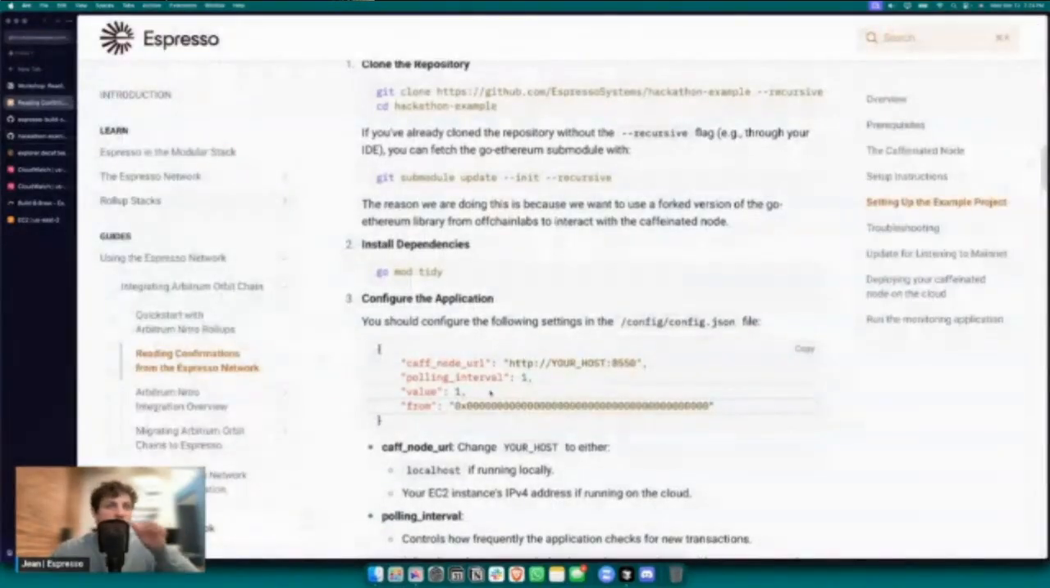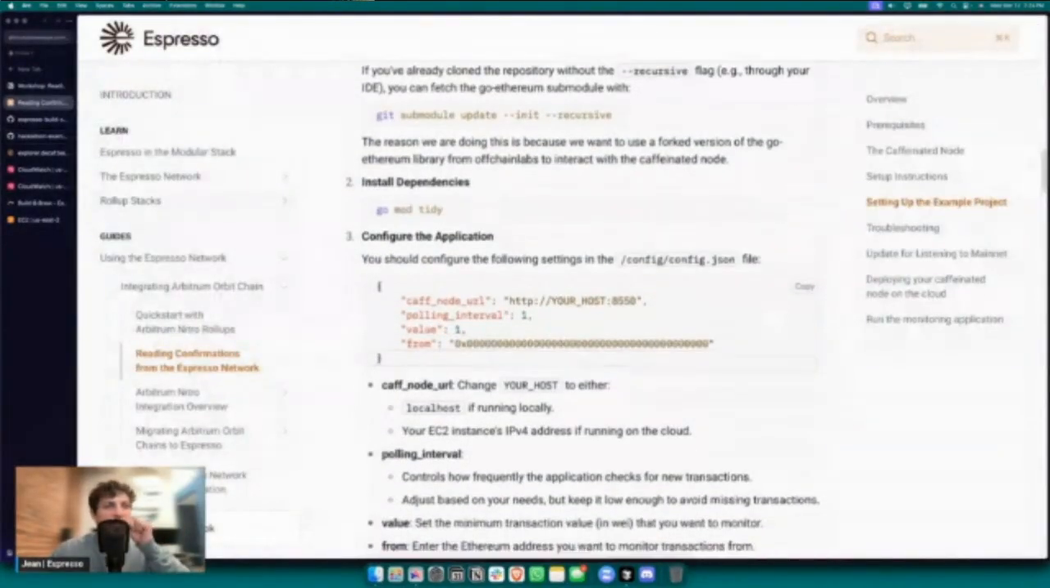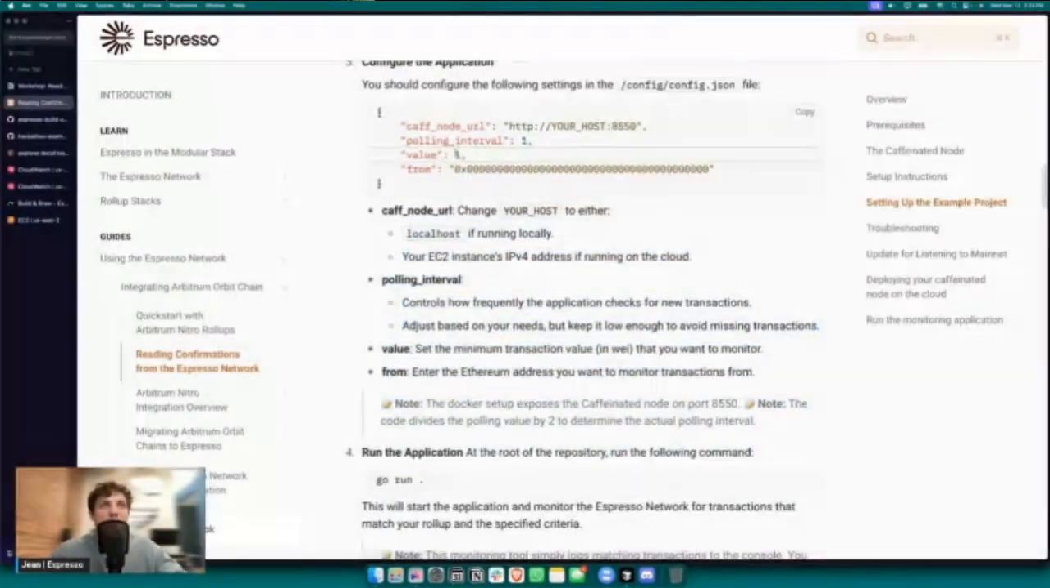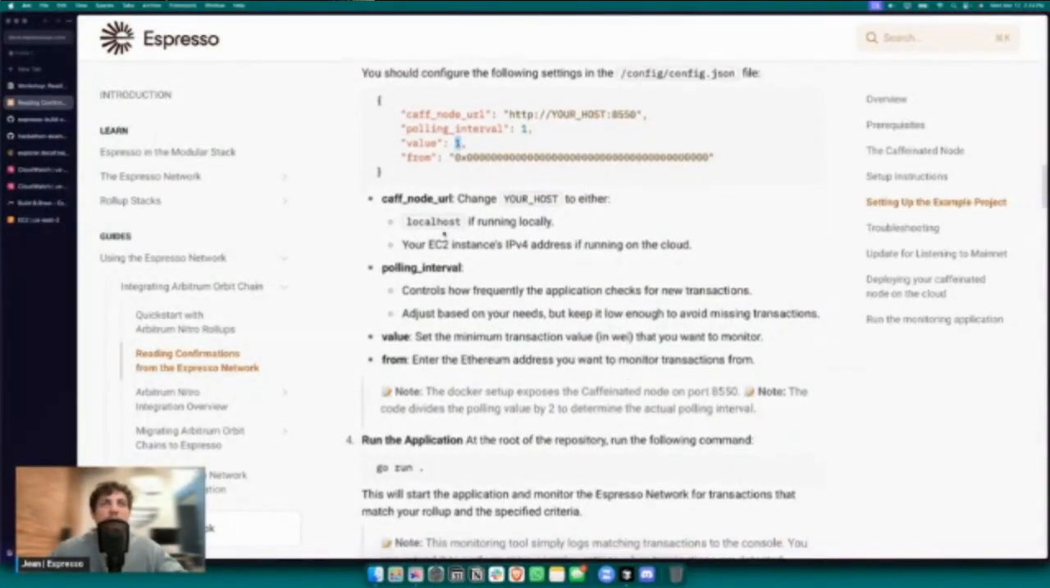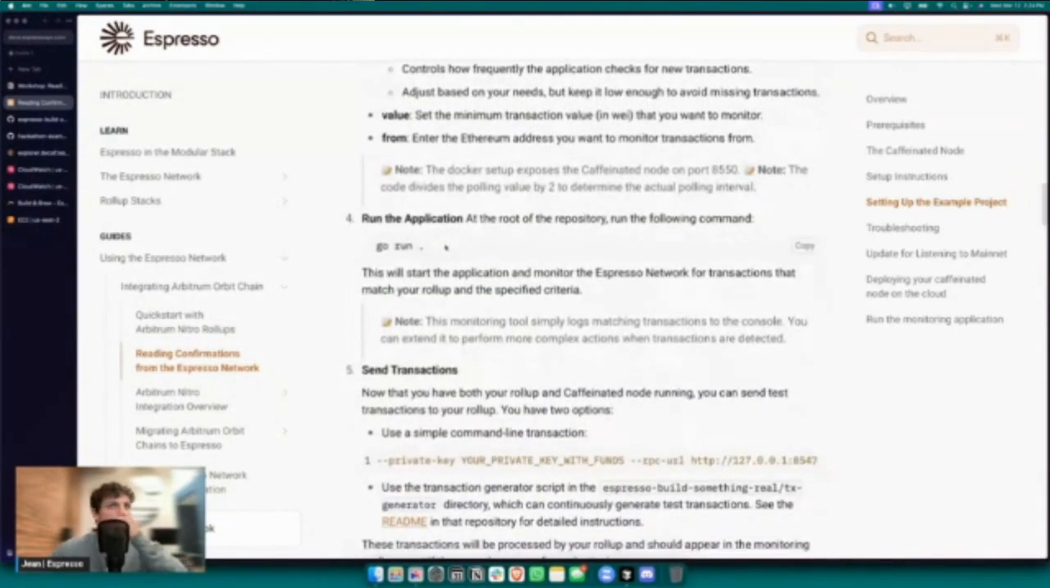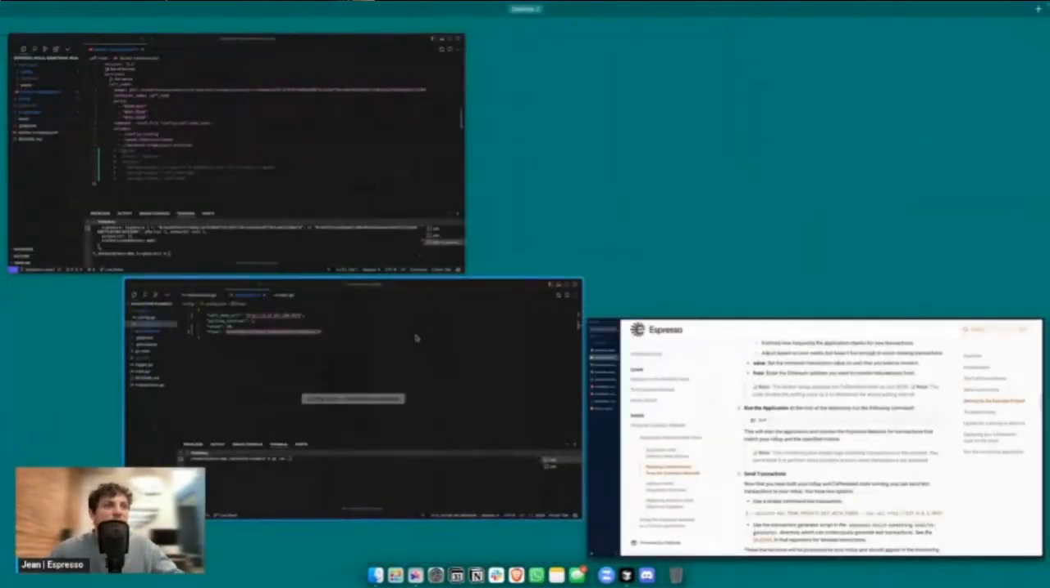So update these configurations. All the important information I've mentioned is right here. For example, the value amount is in wei. Say localhost if you're running locally, and so on. So all the information that you need in order to do this is here.